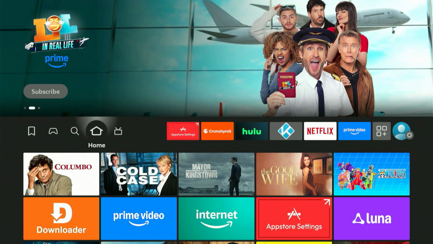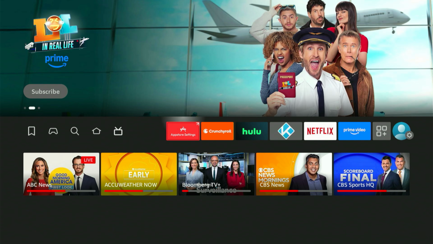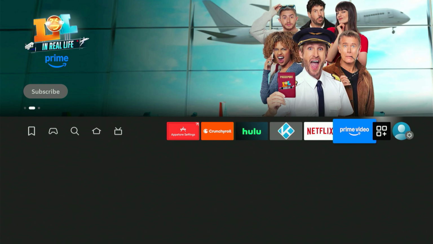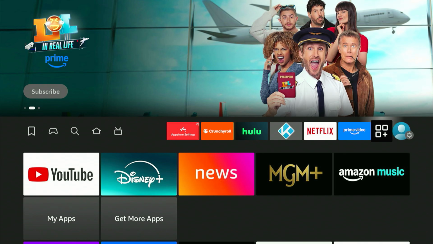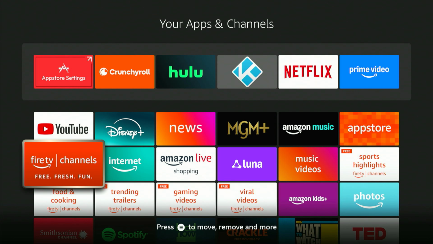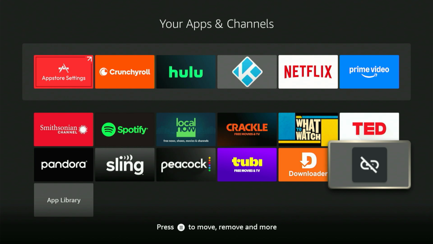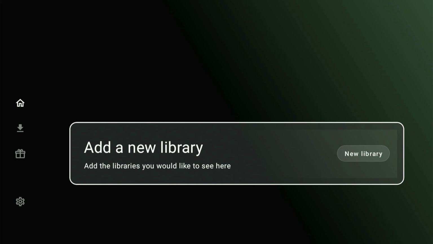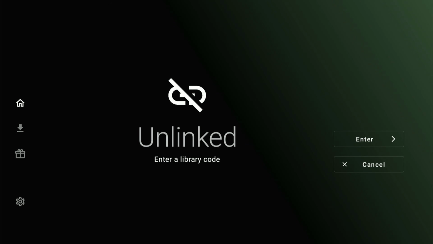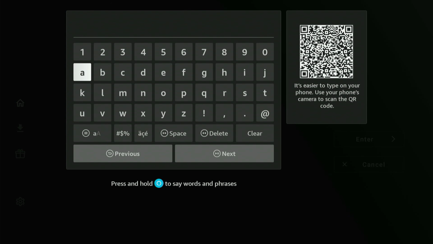We need to find that new Unlin app. Remember, just slide over and hit the icon with 3 squares and a plus sign. Scroll to the very bottom, and right there is the new Unlin app we just added. Let's open it together. The first thing it asks for is a new library. Hit the center button on your remote 2 times like that. Another keyboard will pop up, asking for the library code.